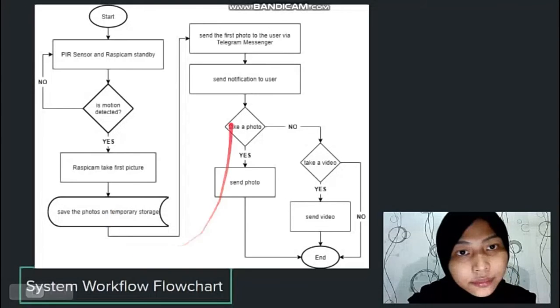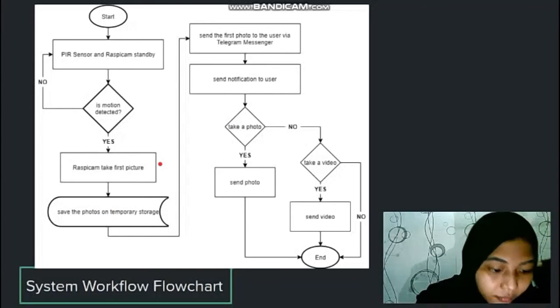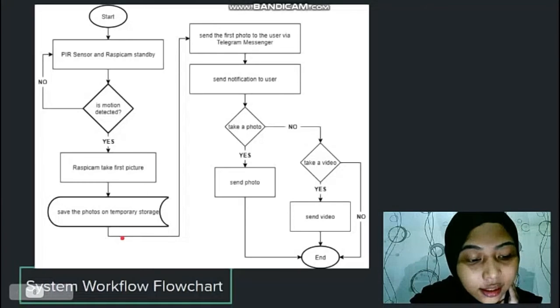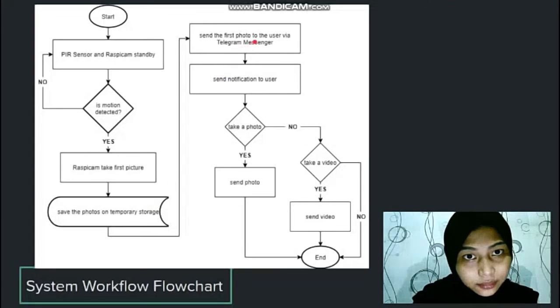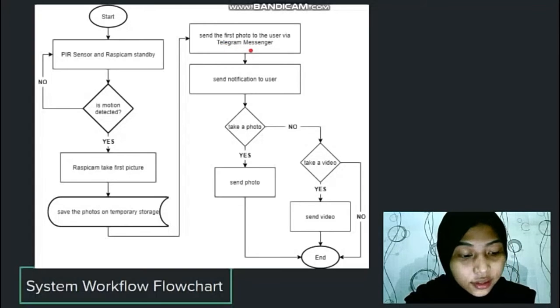The Raspberry Pi sends early detection, photos, and notification to the Telegram Messenger server before sending to the user. The Telegram Messenger server sends the notification and photo to the user via the Telegram application on a smartphone.